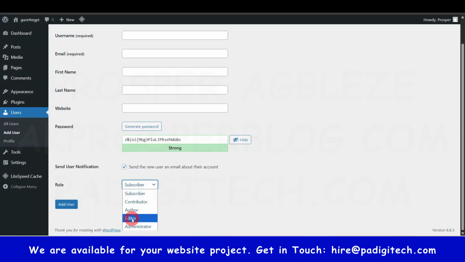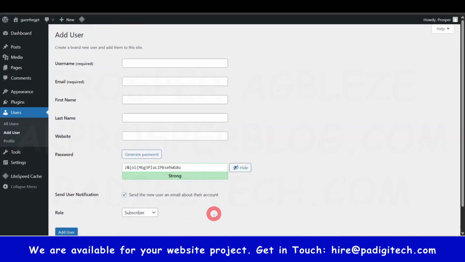Then if you put in an editor, it restricts certain things that they can do. Same applies to author and contributor. I think contributor will give them access to be able to add posts, okay, but they can't publish the posts. All right, so whichever role you want to give them, once you are done, go ahead and click on add user and they'll be able to log in.